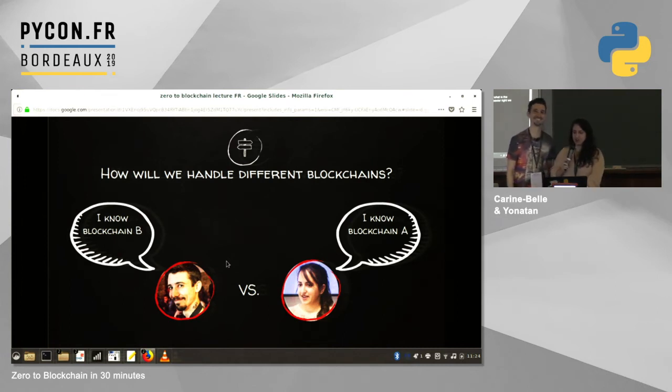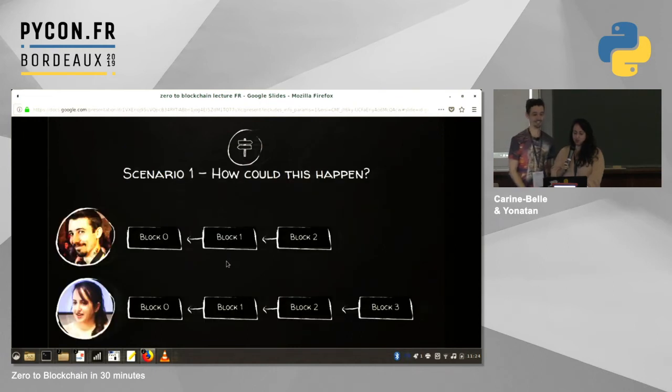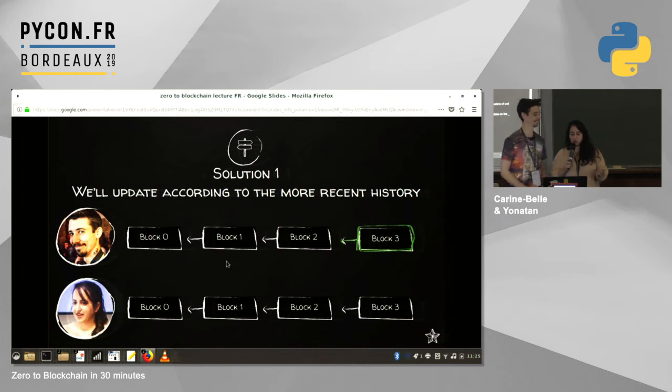Okay, so let's create an algorithm. In this first scenario, I have a blockchain which is an obvious continuation of Yonatan's blockchain. How could this happen? This could happen if Yonatan is just being slow to update on the rest of the blocks. I'm slow, honey. So in this scenario, we just want Yonatan to get updated and get all the rest of the blocks that he hasn't heard about yet. So we just take the longer chain. Let's implement this.